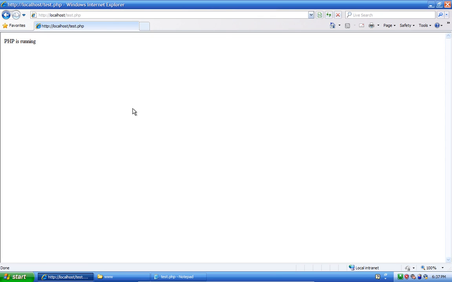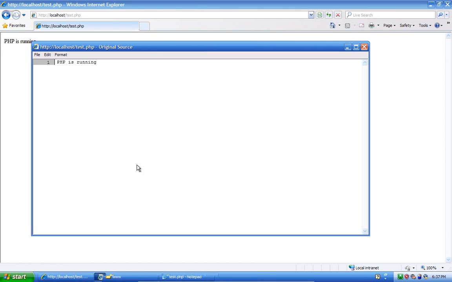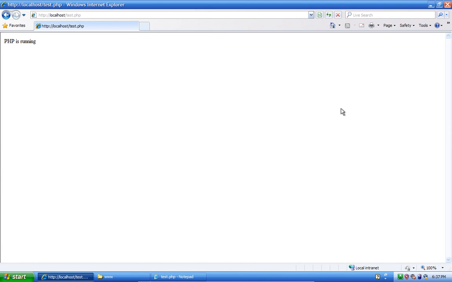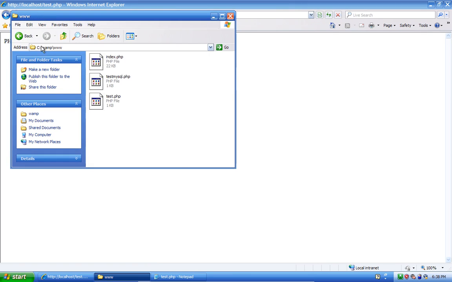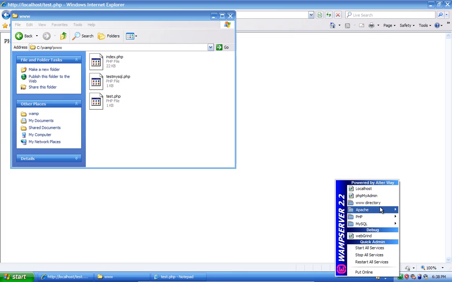So this part of the tutorial is covered. We can have a look at the view source, where no PHP code is shown. However, there is an additional configuration I want you to have a look at. This is the icon, and if I click on this icon, there are some quick links. For instance, start all services, stop all services, and restart all services. Then further, there are options for opening these services. For instance, the www directory: if I click over here, it will directly open this folder instead of me opening it manually. And under Apache, there's the httpd.conf file.